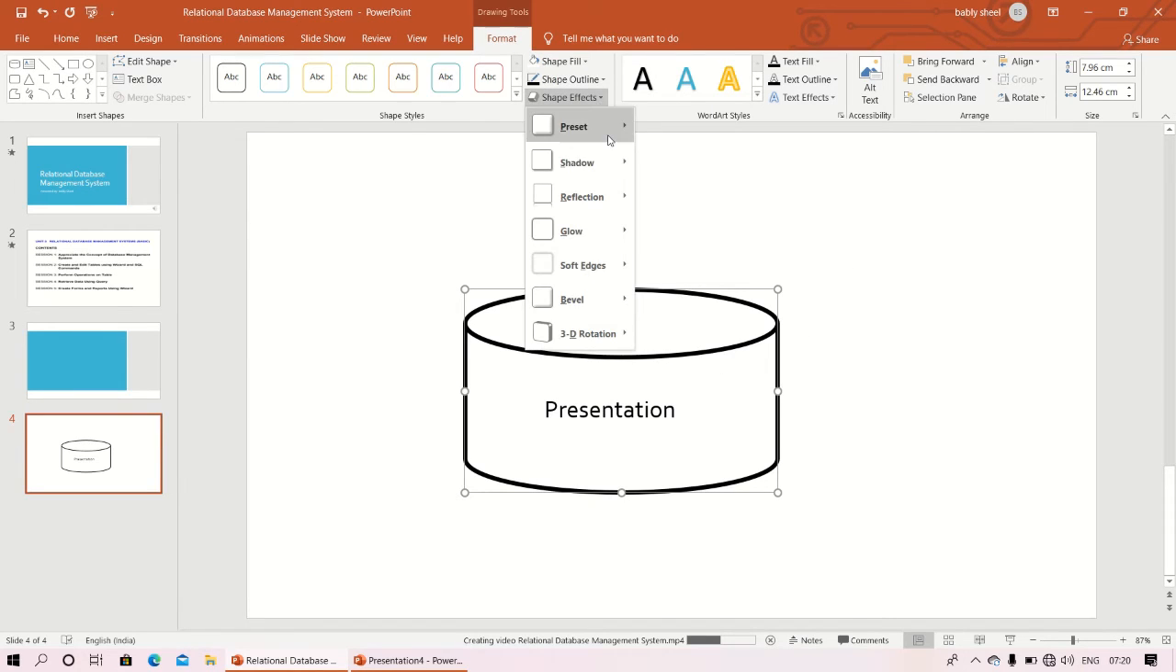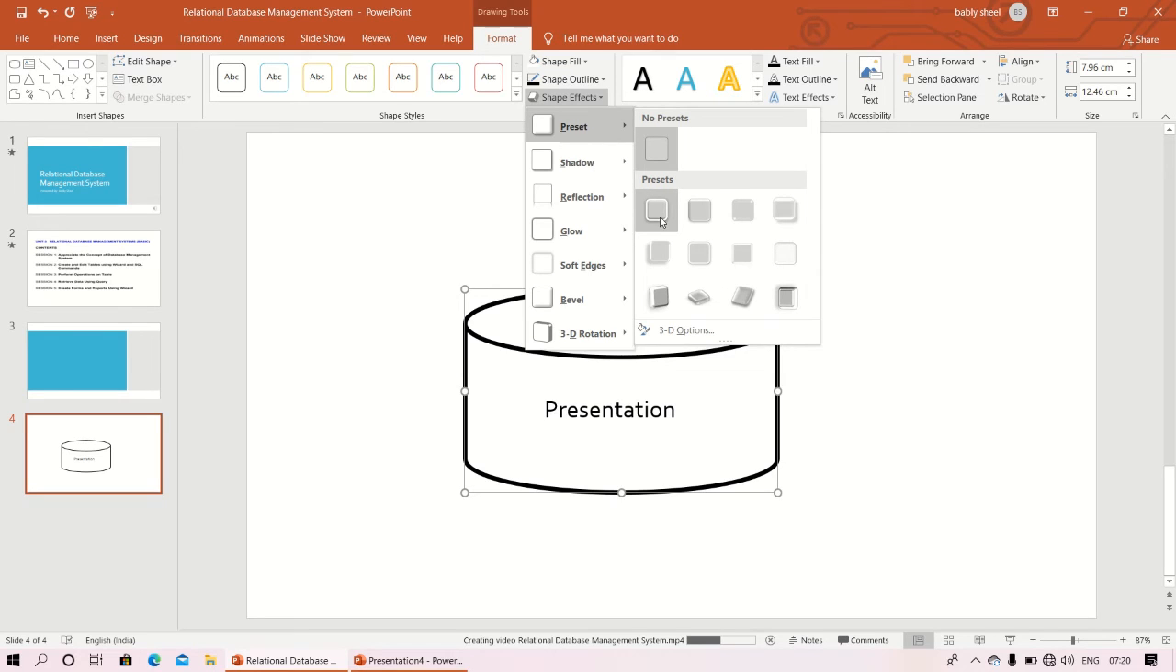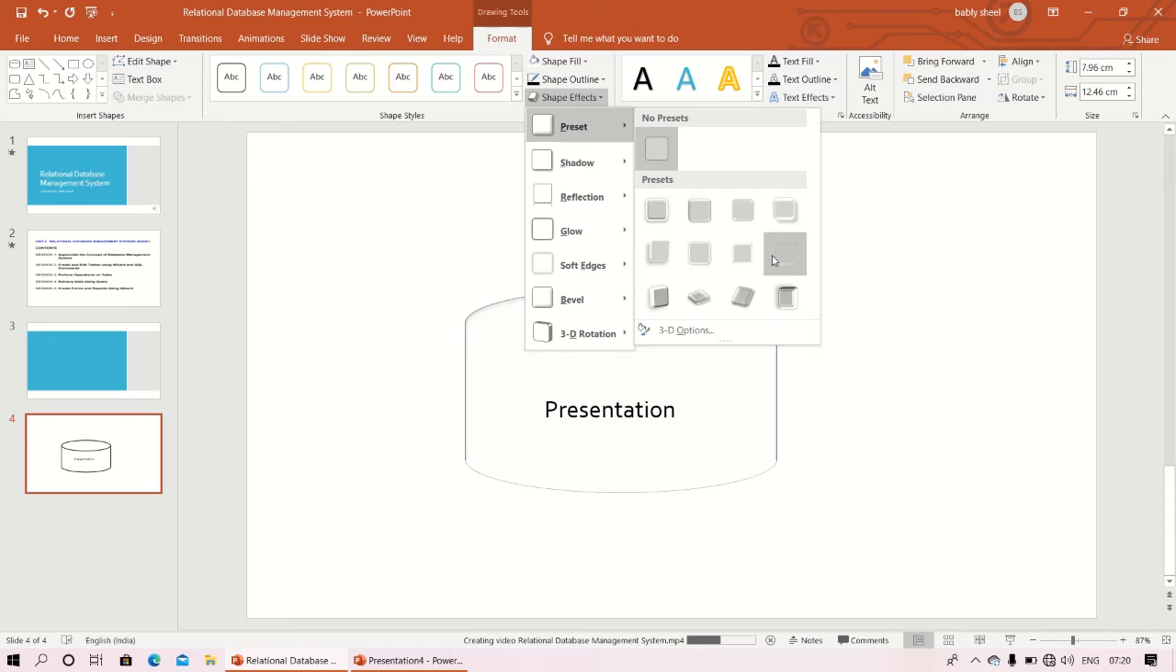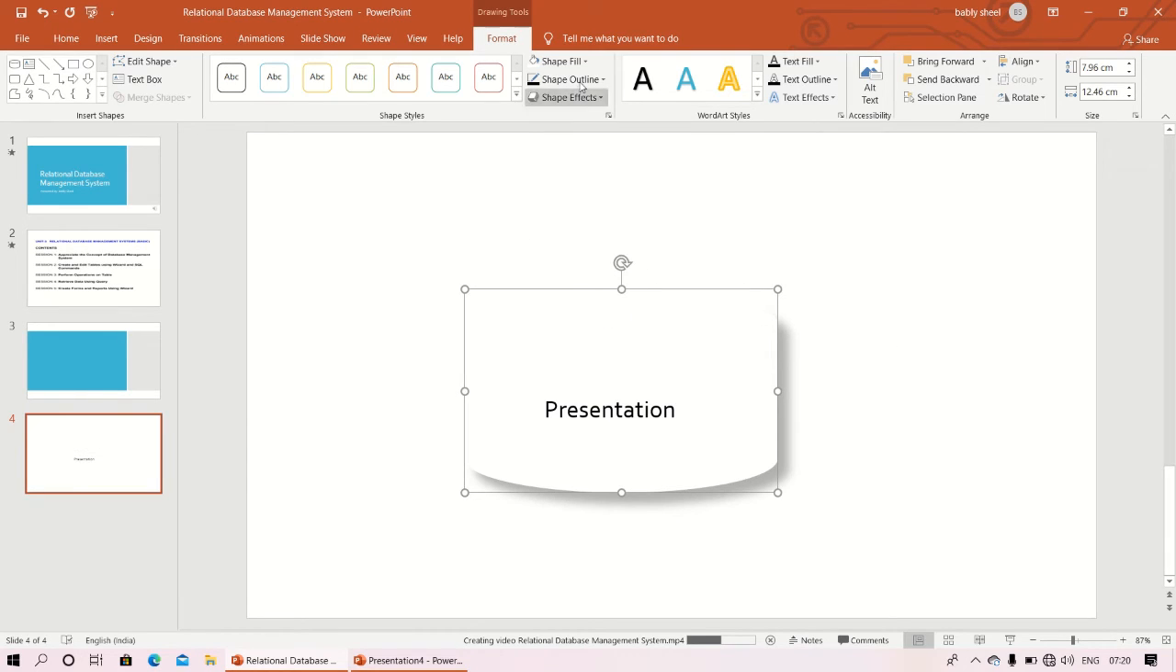Click here, like the preset you want, whatever shape effect you want. You can change the shape effect as well. Suppose I want this shape effect, so this type of shape effect will be available. So according to that you can change your shape size and shape effect.